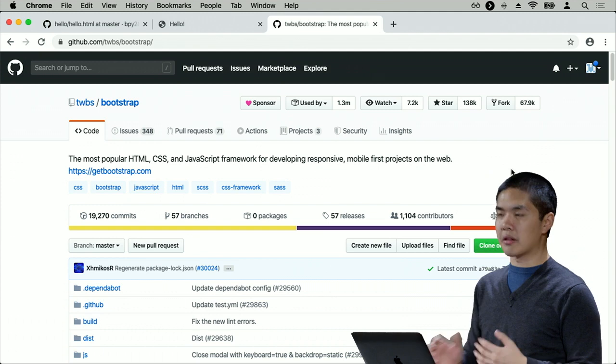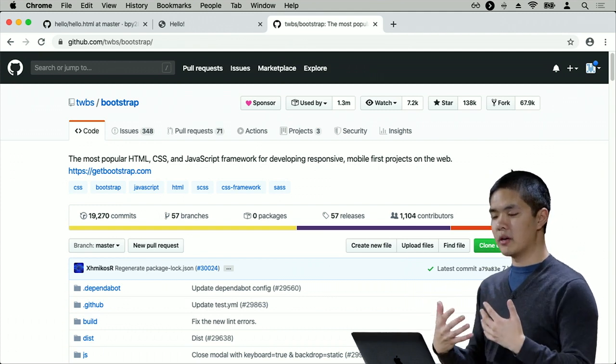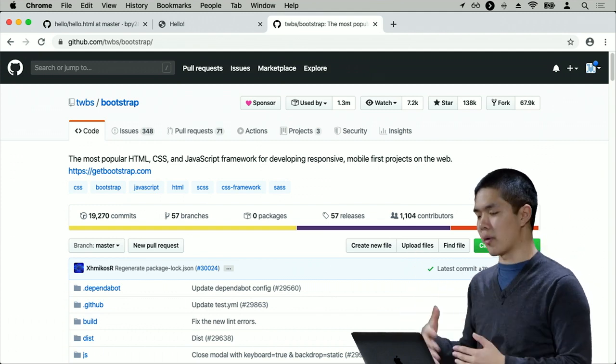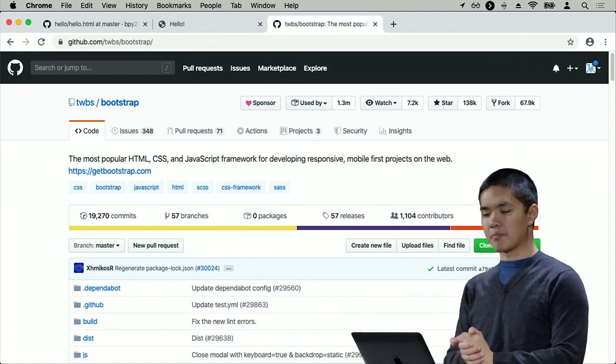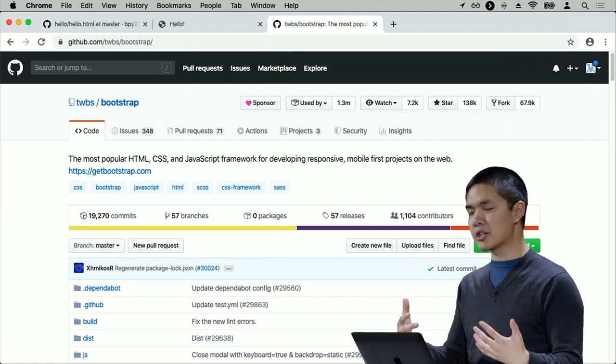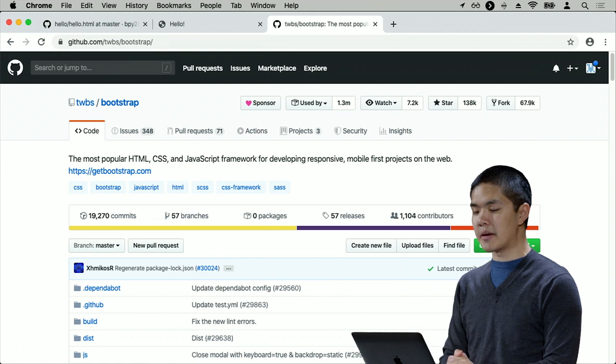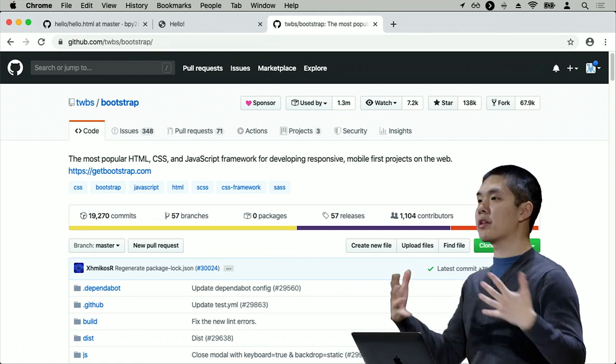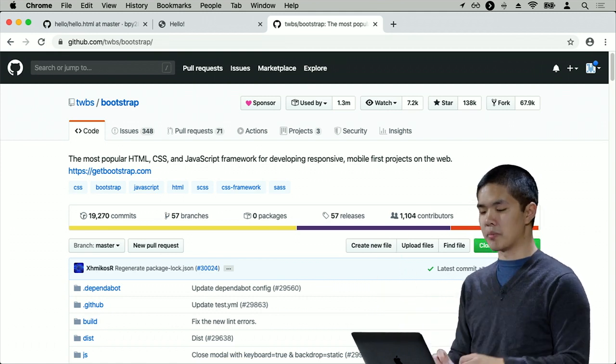But what you can do is copy the code, make a fork of it, make changes to it on your own, push and pull to it, and then when you feel like you've made a contribution that you would like to send back to Bootstrap, you can open what's called a pull request, where you are requesting that your code be pulled in to Bootstrap's code.